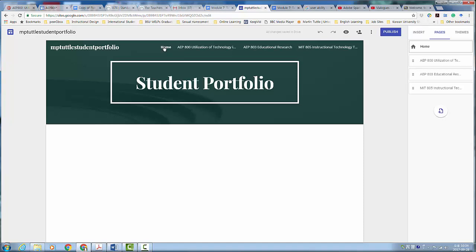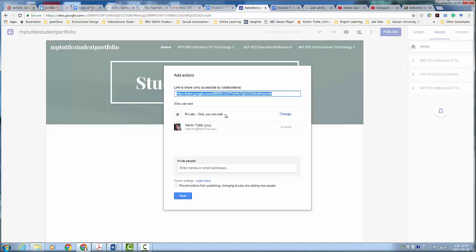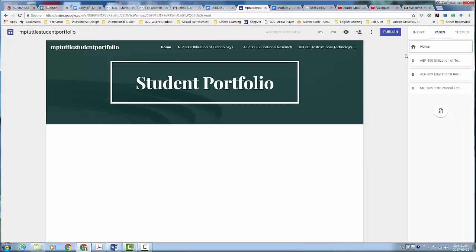Another interesting option with Google Sites is just like a Google Doc, you can add other people as participants in the creation of this. So as a student, you could share it with a professor or a classmate to get their feedback and approval quite easily. And that could be done before publishing.